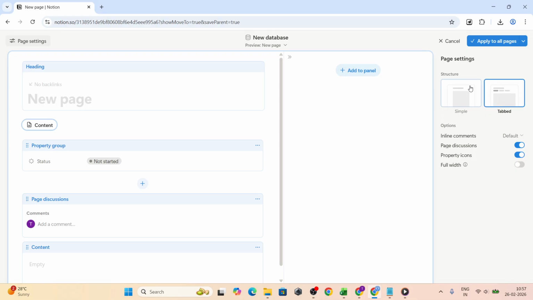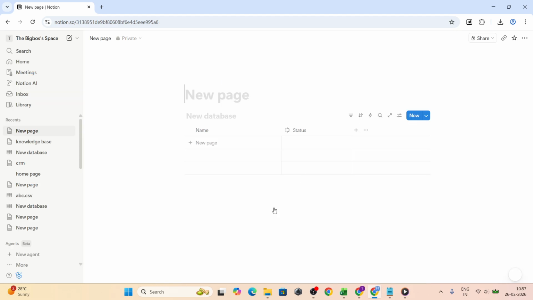Next, let's add more tabs. To the right of the Content tab, click the plus icon. Give your new tab a clear, short name that matches what you plan to store there, like notes, tasks, or files. Repeat this to create as many tabs as you need. Keeping your tabs concise and distinct will make navigation faster for you and your team.